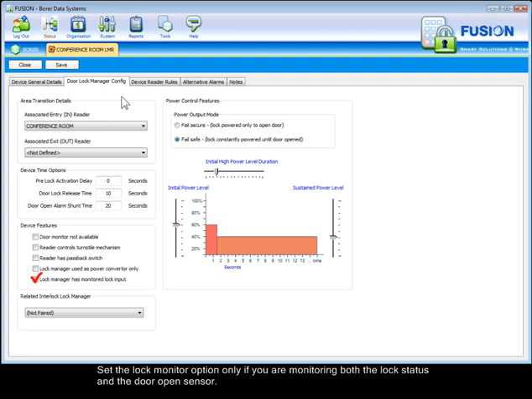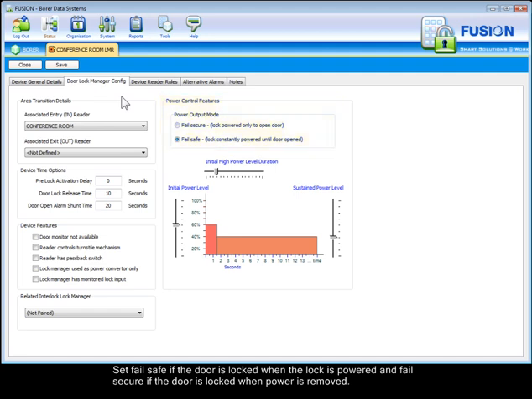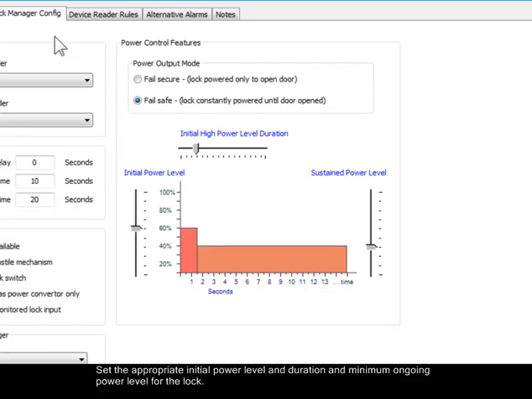Set the lock monitor option only if you are monitoring both the lock status and the door open sensor. For example, monitoring a magnetic lock's Hall effect sensor and the door open monitor contact on the door frame. Set the power output mode for the installed lock. Set fail-safe if the door is locked when the lock is powered, and fail-secure if the door is locked when power is removed. Set the appropriate initial power level and duration and minimum ongoing power level for the lock.